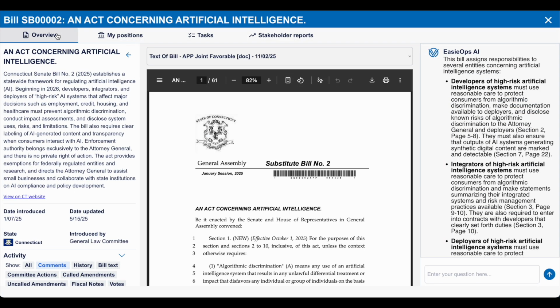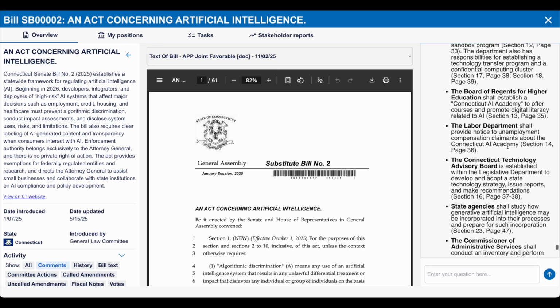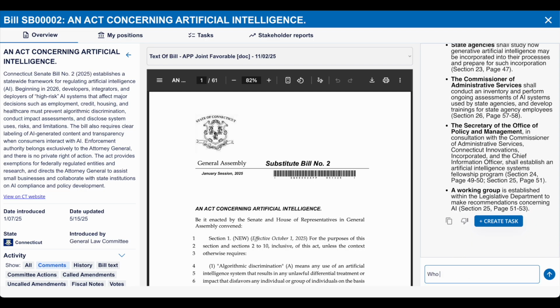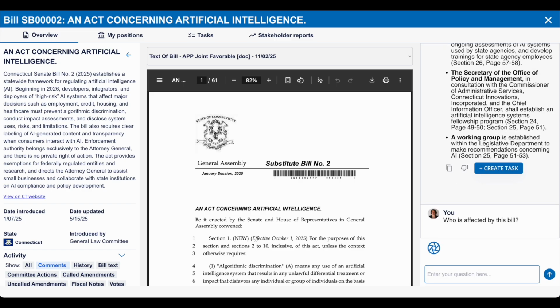Okay, so then when you're in this overview page, you also have the ability to chat with the bill in natural language using our fine-tuned AI model. So we can ask questions like, who is affected by this bill? So you can ask it these questions, and as it's doing this sort of analysis, it's super interesting because we've got this 61-page document, and the AI is fine-tuned to be able to answer questions specifically about this specific bill, this specific topic that we're asking about, and the specific document that you happen to be viewing at the time.